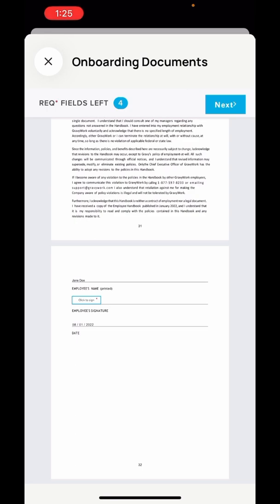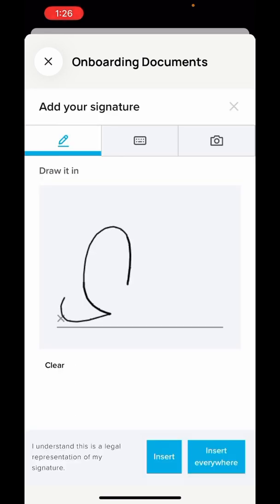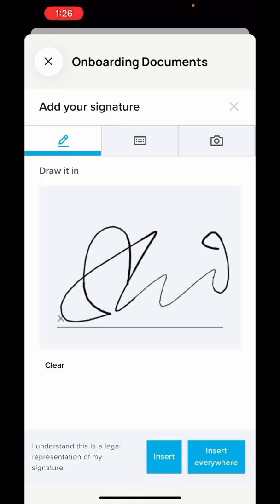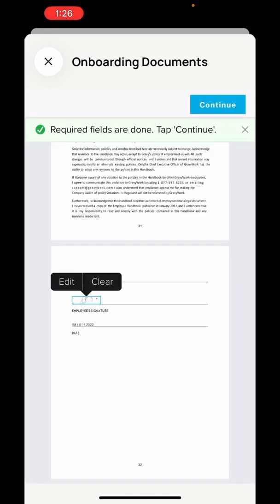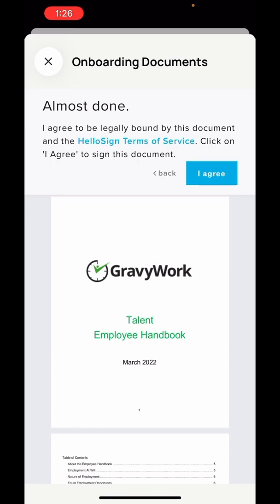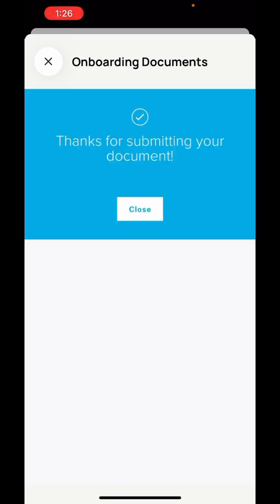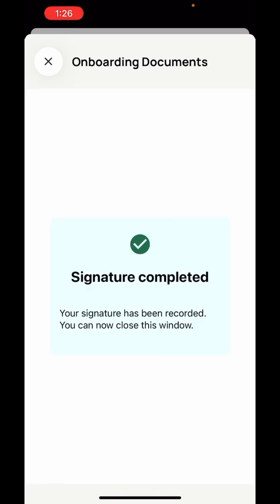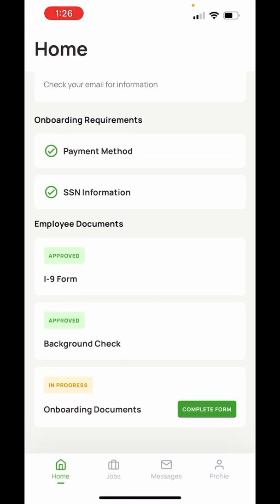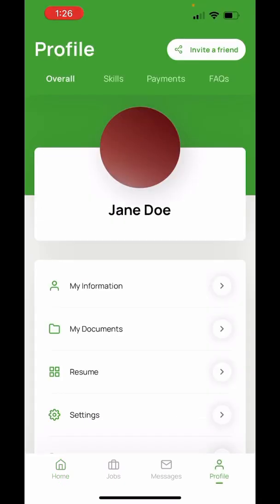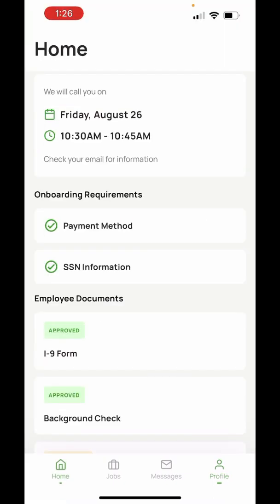You can just click here where it says click to sign and draw your signature, and you can choose to insert everywhere. And then you would just click continue, and I agree. And then you can click close and exit out of this pop-up. This will take a little bit of time to finish processing. So we'll give it a moment.